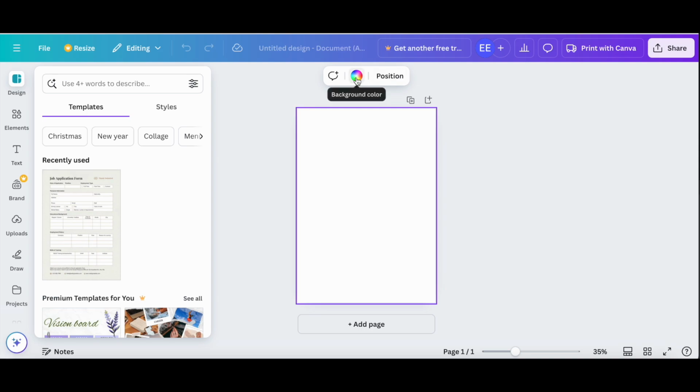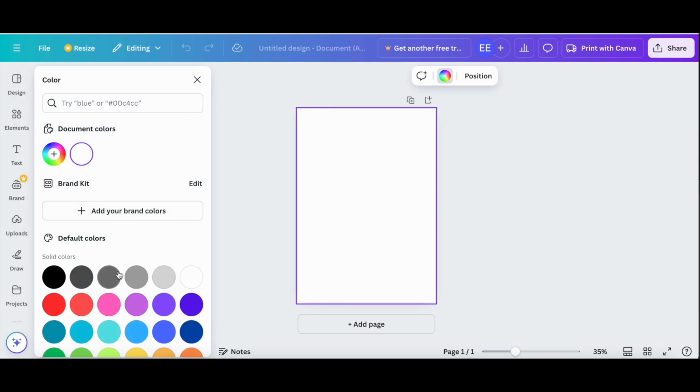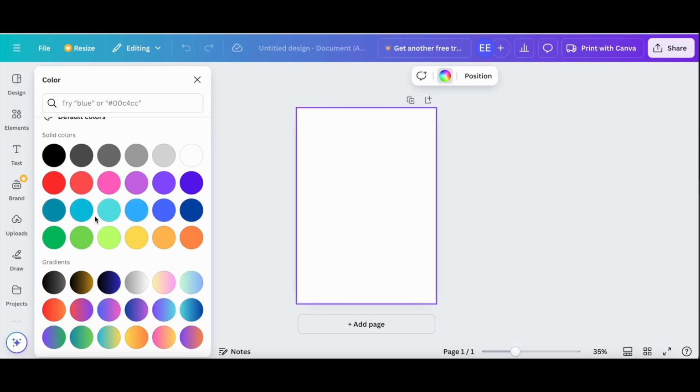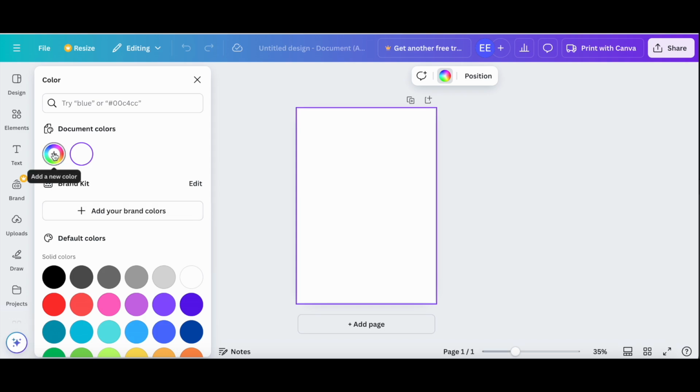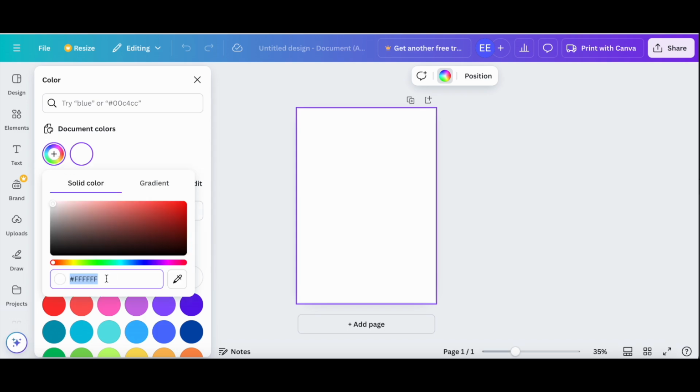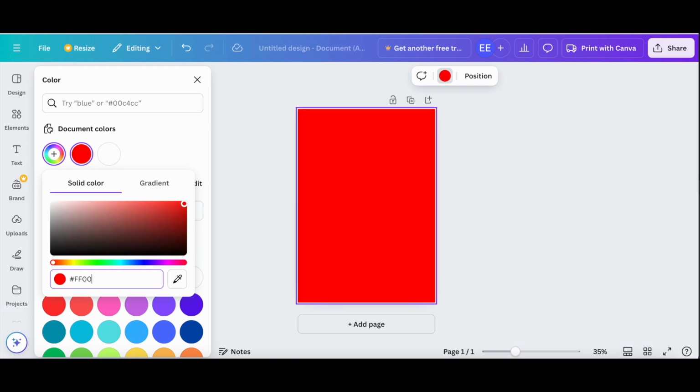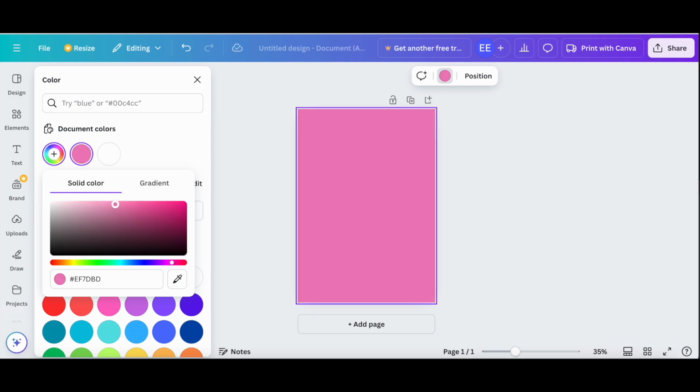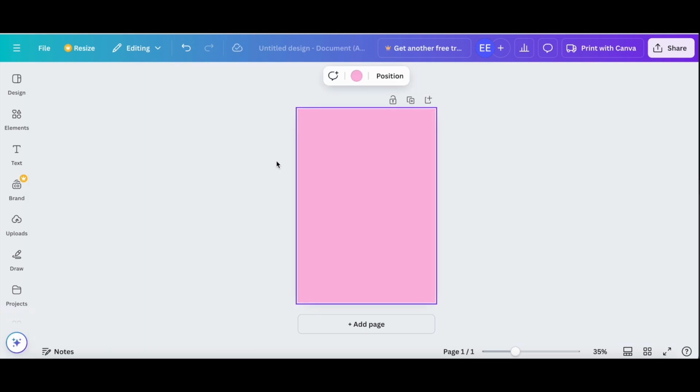In this case, you'll have to click on this icon, and either select the colors they offer us or add a custom color by clicking here and adding the hex code. For example, if I want to add something like pink, this is too bright for me, so I need to make it lighter. Let's use this one. Next, we can create the sections.